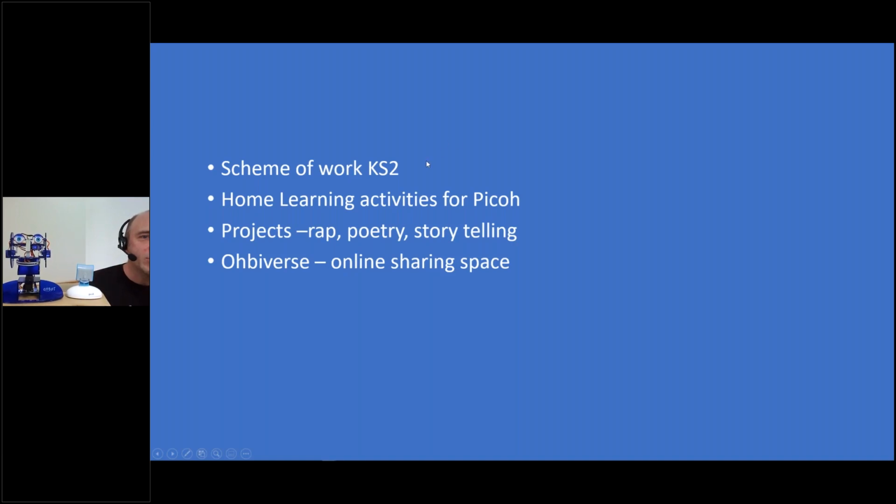Yeah. So yes, we worked with a school in Slough that developed a scheme of work. It was quite nice actually that we didn't do anything very much with this. The school have developed a scheme of work for Key Stage 2 for OHBot, and we're just at the point of adapting it for Pico too. That is all freely available on our website.